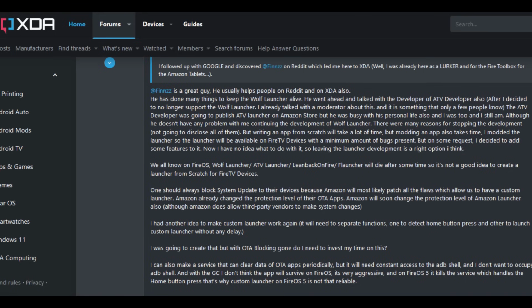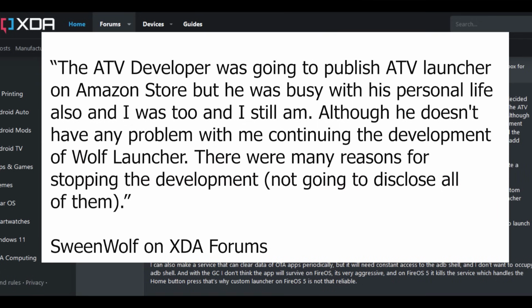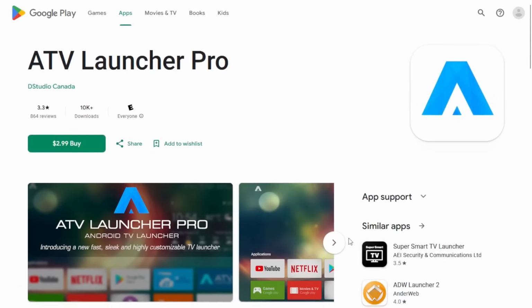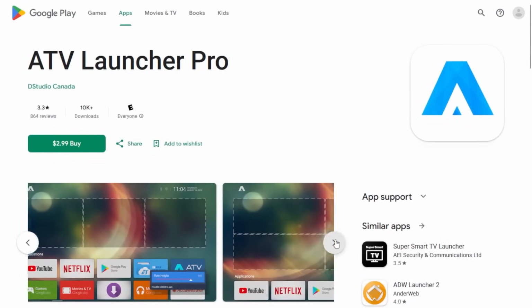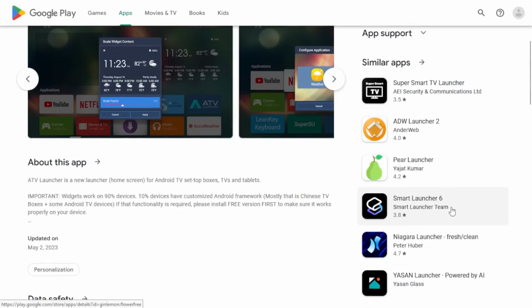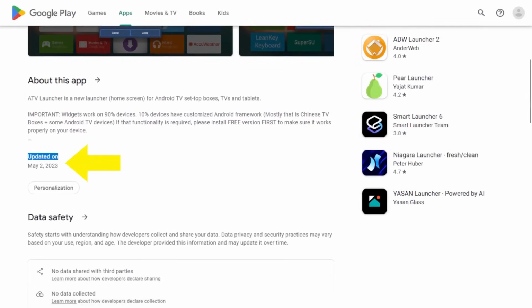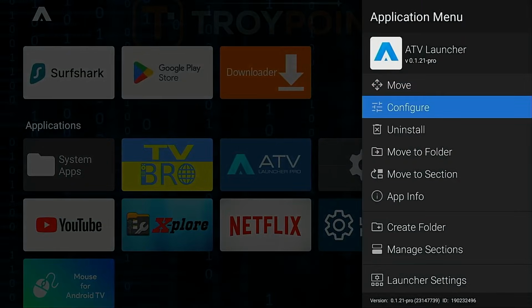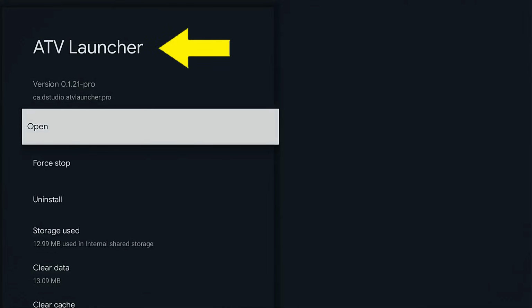Many people don't realize that Wolf Launcher was just a fork of ATV Launcher and was specifically modded to work on the Amazon Fire TV stick. Sweenwolf, the developer of Wolf Launcher, decided to cease development due to personal reasons. Thankfully, the developer of ATV Launcher released an update in May of 2023 that fixed those bugs, and all the features should work on updated Android TV and Google TV systems now. So, our updated Wolf Launcher is really ATV Launcher, and you will see it's exactly the same here shortly.